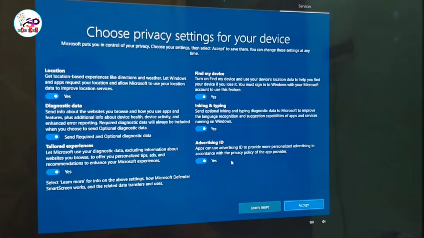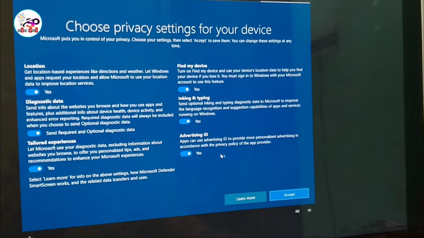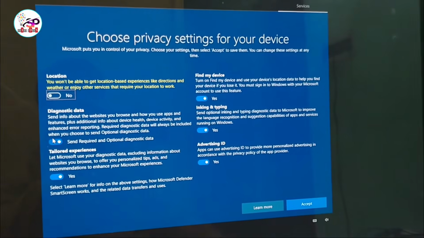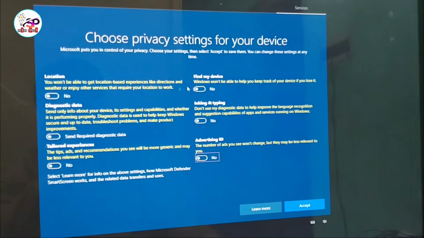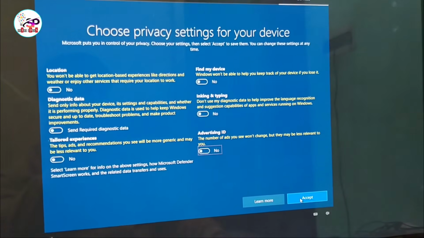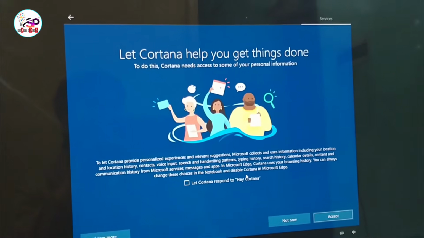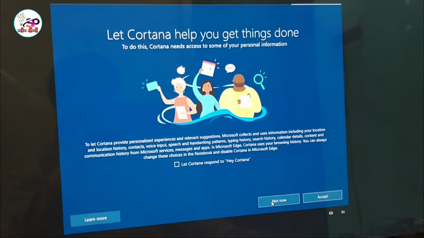Okay, here is the privacy protection and the other devices. So now I don't need any option, so I select all the options no, then accept. Okay, here is the Cortana help. If you need this option, I don't need it now, I will set it later.